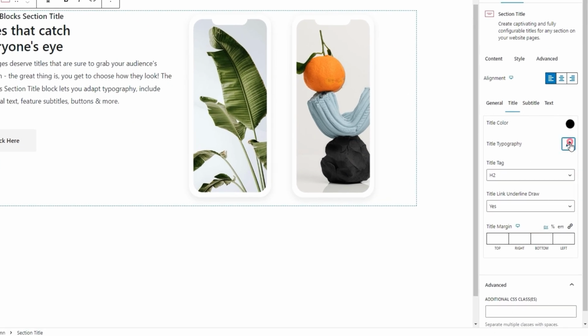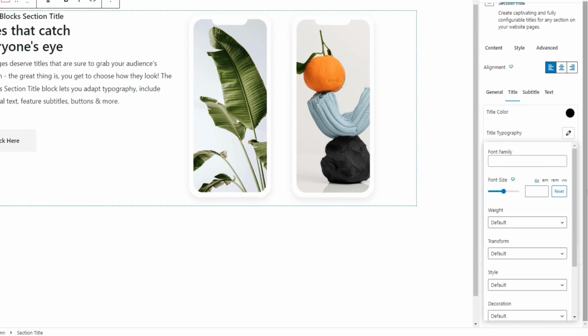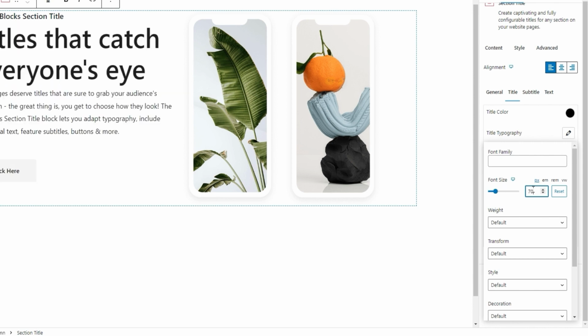Then we have the title typography. This is a collection of different options that will help you style your title text. Here we have things like the font family, where we can pick from an extensive collection of fonts to replace the default one. Then we have the font size, which I want to change for my title. I'm going to set 70 pixels here.